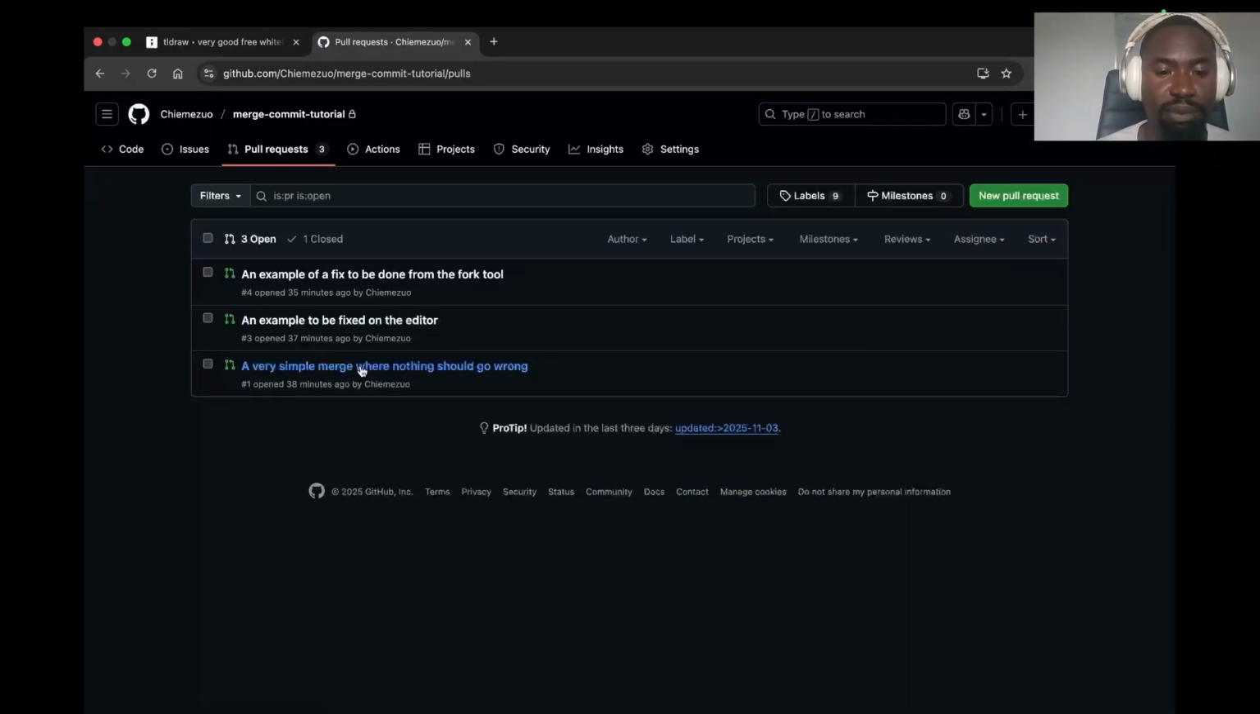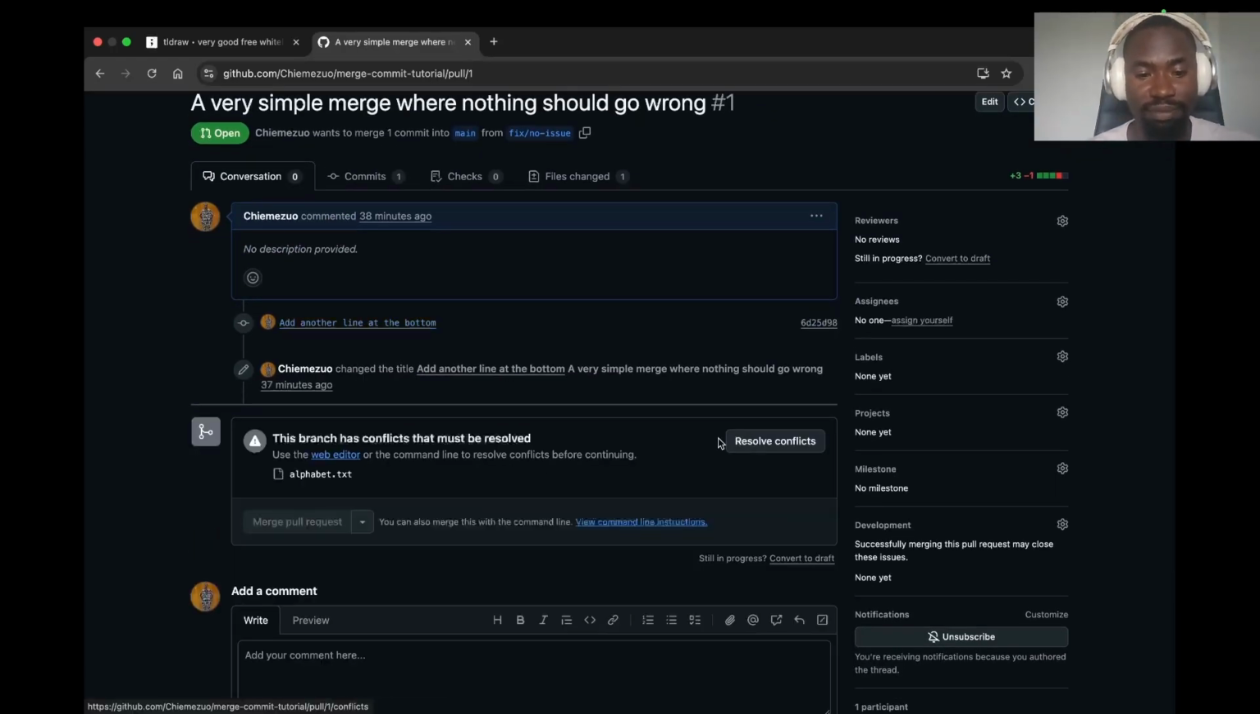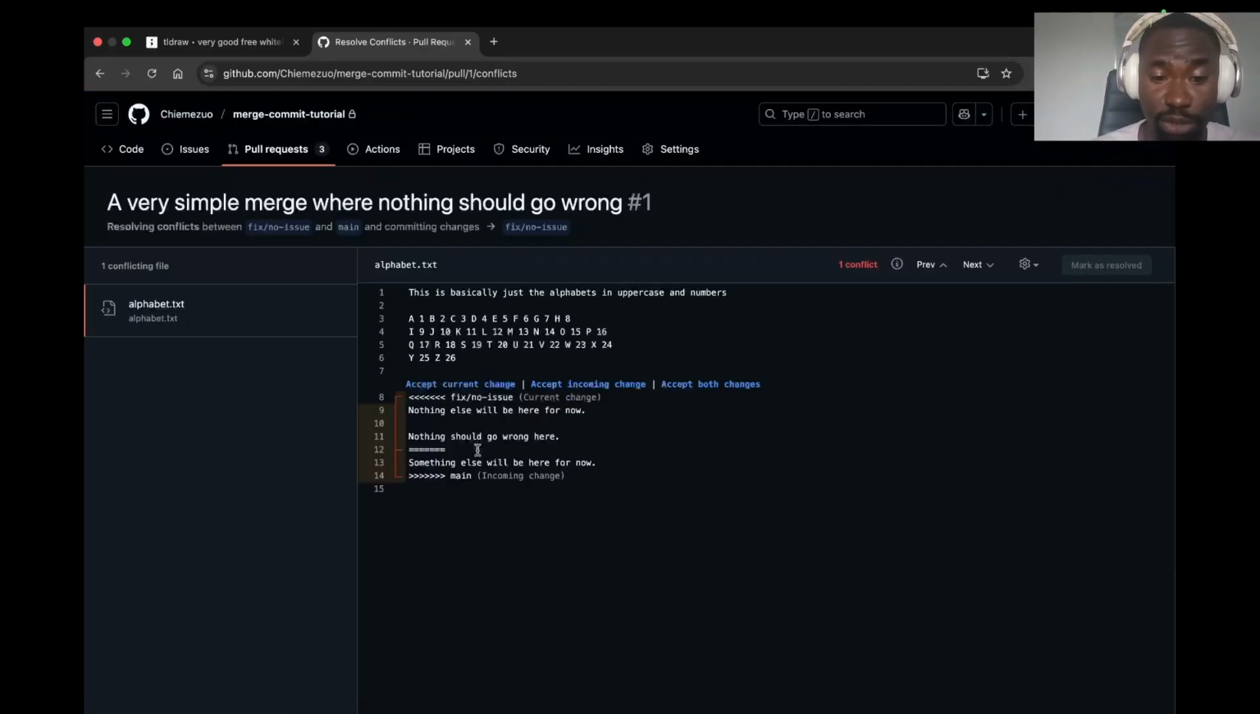A very simple merge where nothing should go wrong. Yeah, this is actually showing a merge conflict as a result of a mistake I made while doing something. But in reality, if I had left this as it was and tried to merge directly, it would have merged without showing an error.